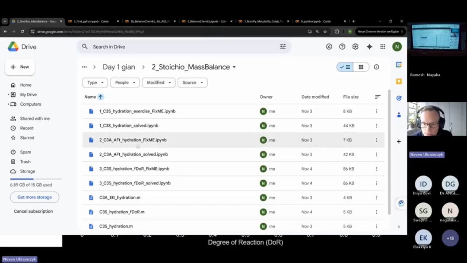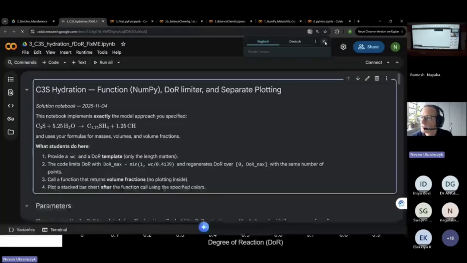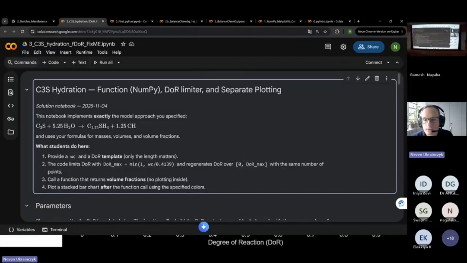You have these codes also, but they are just step by step. But let's go directly to C3S hydration. So number 3, if you fix this one, then you know also how to fix all of them. So again, also follow, because then you will solve the fix me problem.